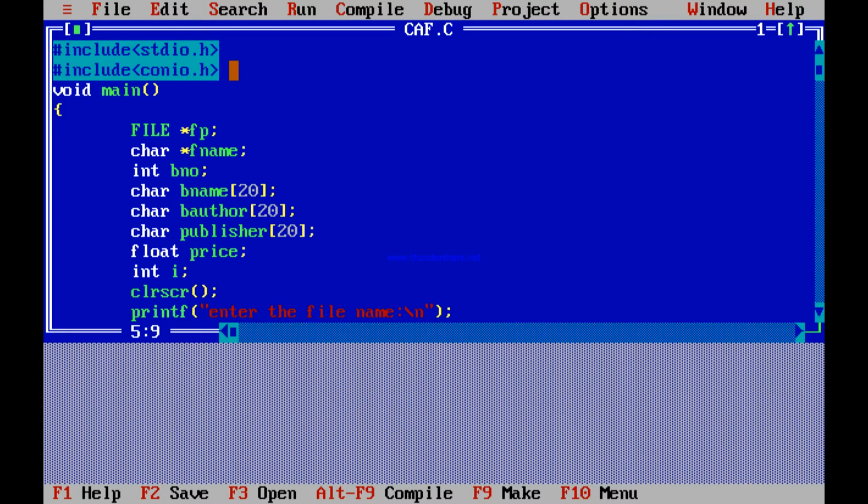Now first is the declaration part. First I'm going to declare my file pointer. FILE is in capital letters because it is a keyword to declare a file pointer. Our file pointer is fp. Second, I'm taking a character data type, *fname, so that it can hold the address of that file.